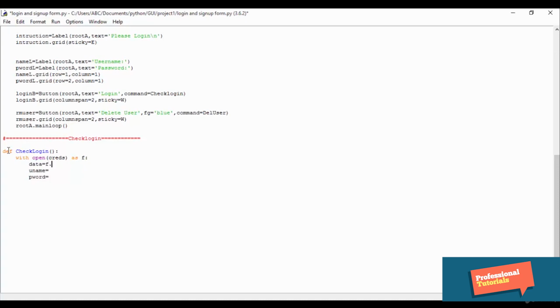Now here I just write f.readlines. This takes the entire document and puts the info into the data variable. And now here in the user I just write data[0].rstrip. Okay, and here on the password I just write data[1], and it's .rstrip.